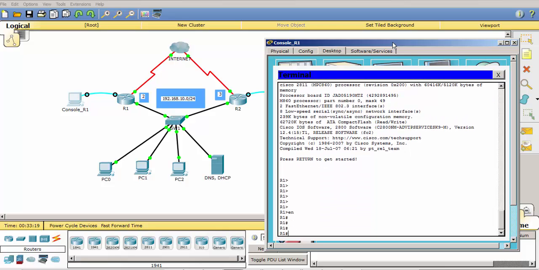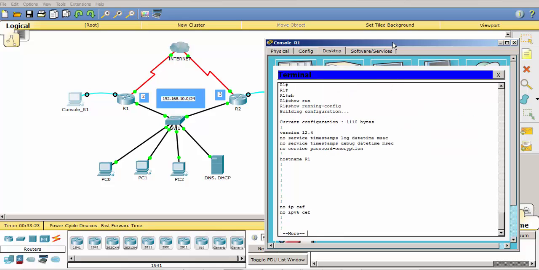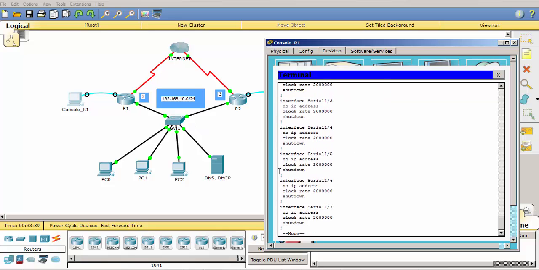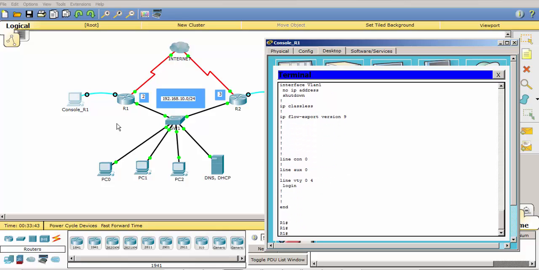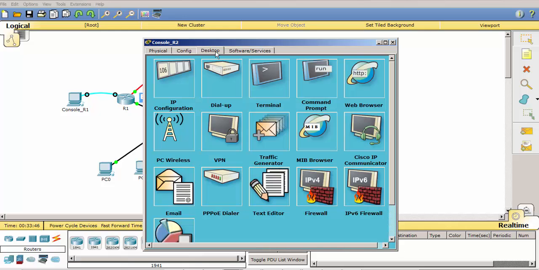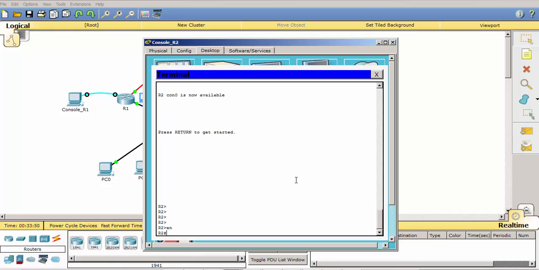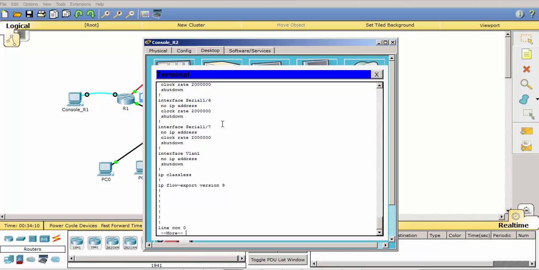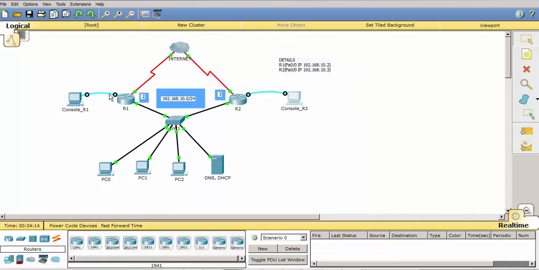Let me show you that there is no configuration. I use show running-config to show the current configuration of the router. I have only a single IP address assigned on the FastEthernet 0/0 of router 1, and no more additional configuration. Going back to router 2 to show you that there is no configuration, I use show running-config to see the current configuration on the router. Even here on router 2, I have only a single IP address assigned on the FastEthernet 0/0, and no more configuration included. Jump back to router 1.